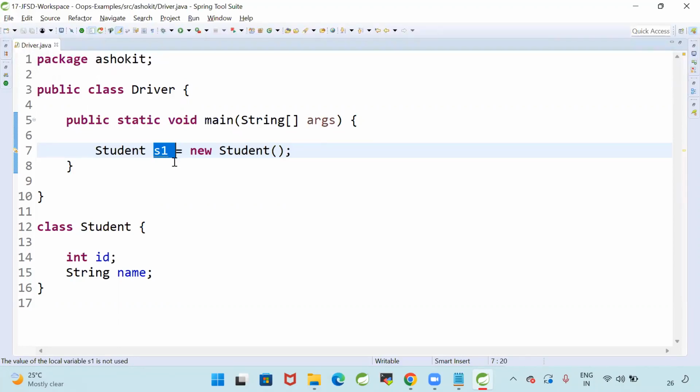Just three days back we discussed about global variable, static variable, local variable. Where is the s1 variable available? Inside the main method. That means it is available inside the method. If the variable is created inside the method, it is called a local variable. What about id and name? Where are those variables available? Inside the class. So those variables are instance variables. s1 is a local variable. id and name are the instance variables.